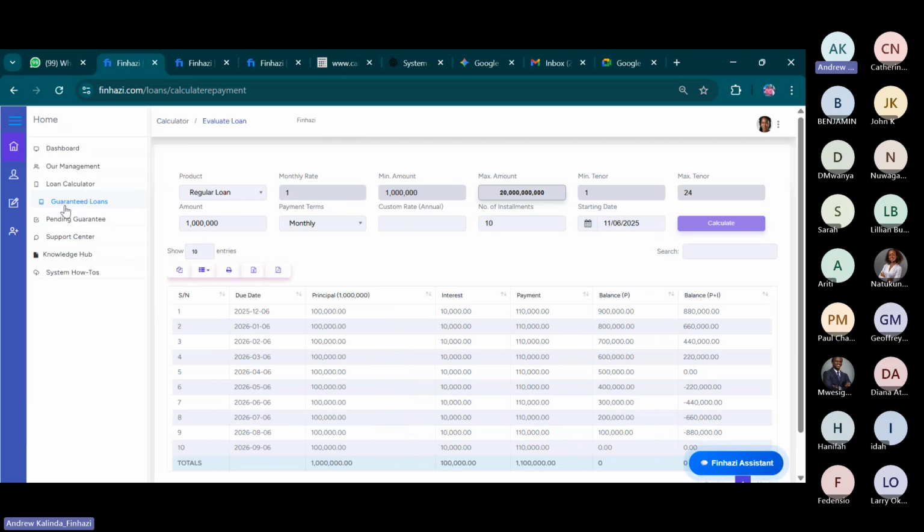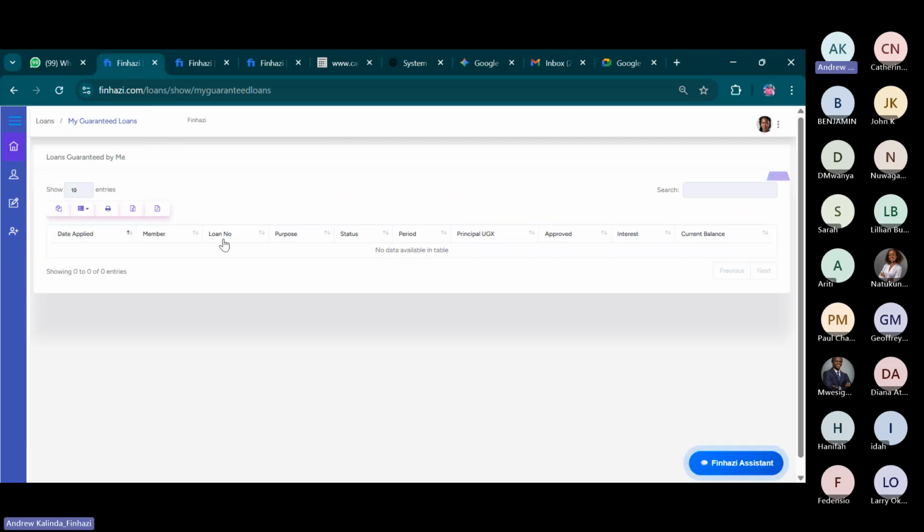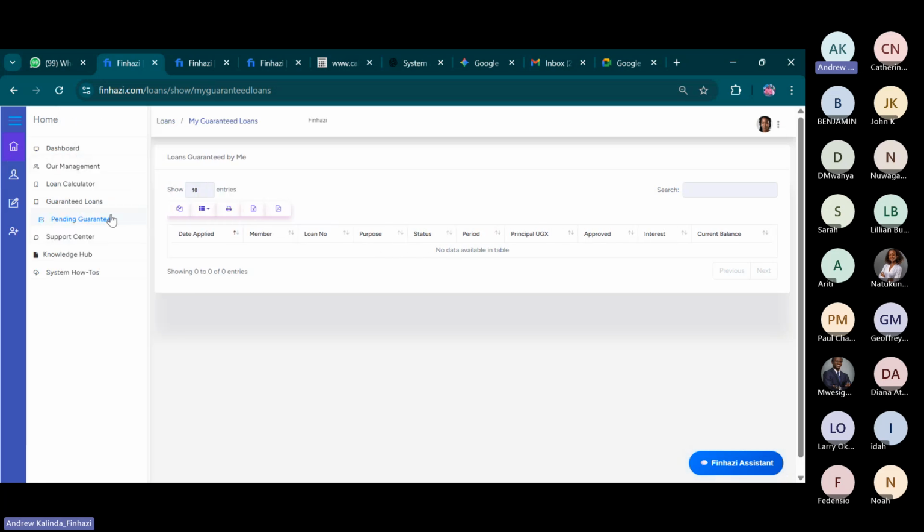Then you'll also be able to see the history of all the loans that you've been able to guarantee. Even as the members are clearing, they will be showing, and you'll also be able to see the status: what is still disbursed, marked as disbursed, meaning it's a running loan, and what is cleared. You'll be able to see that for all the loans that you guarantee.